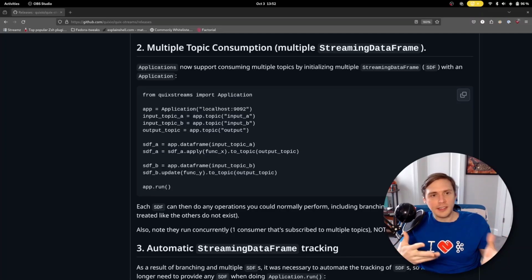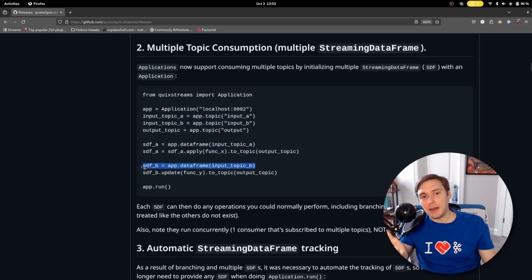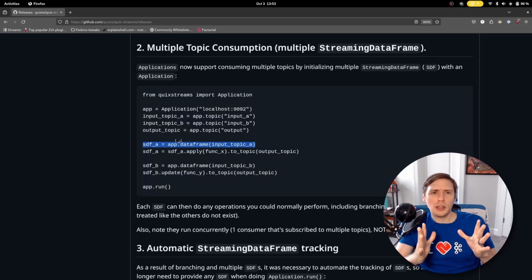And here's a very small example of how that would work. We have here our application, and I've defined two input topics, input topic A and B, and then a single output topic, but you could use more than one if you really wanted to. And here, this is the key point. We've defined app.dataframe here, and we've specified the topic that goes with it. And here we've defined a second app.dataframe with the other topic B. Between topic A and topic B, these will then be consumed simultaneously. And it's important to distinguish that these are not going to be running in parallel per se. That is, they're not going to be separate processes.